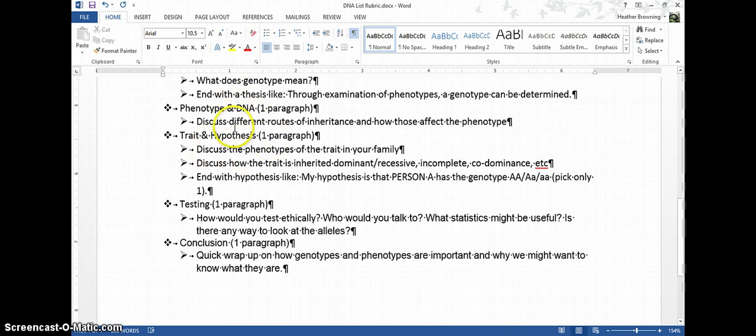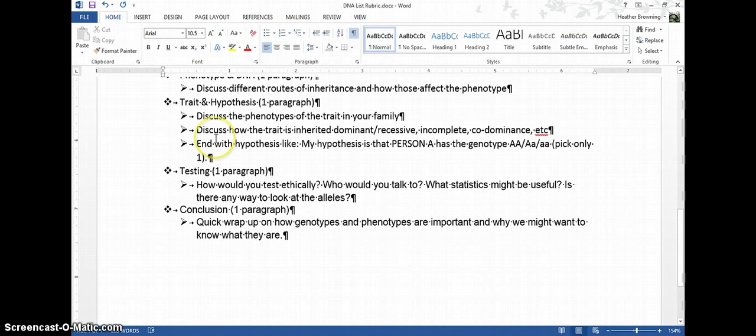So then the next paragraph would be the trait and the hypothesis section. I like to have headings. It just makes my brain work better as a writer, but you do not have to do that. Just make sure I know what you're talking about. So then discuss the phenotypes in your family.